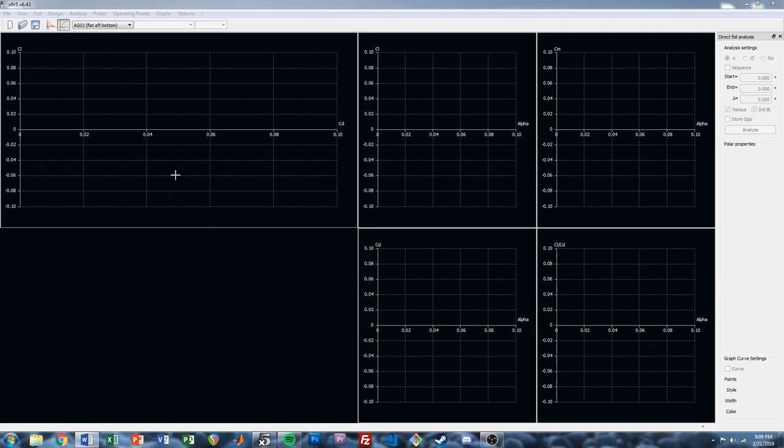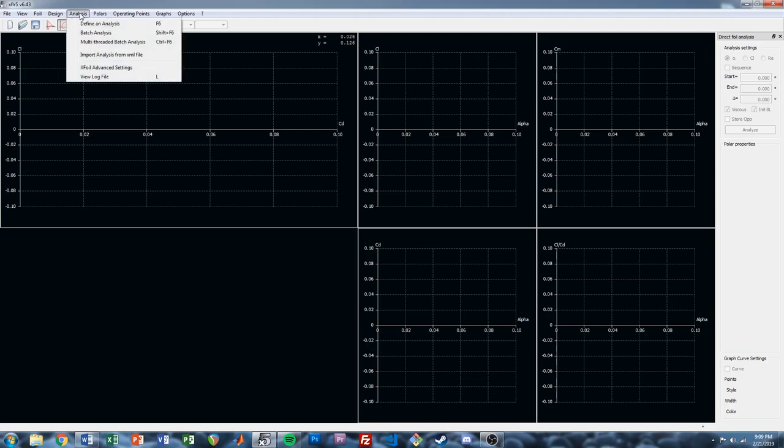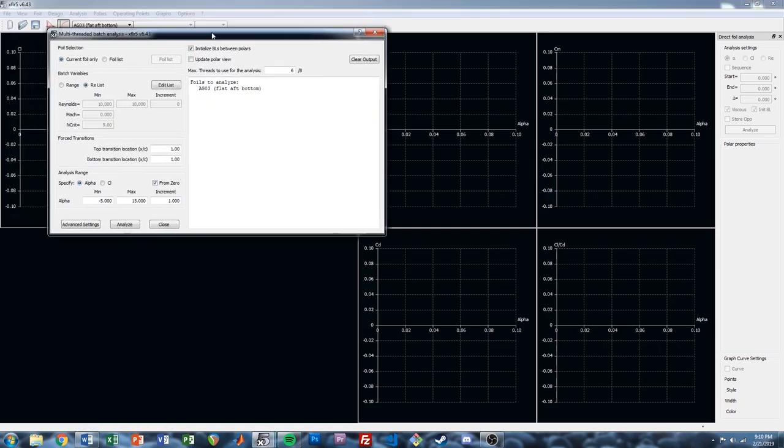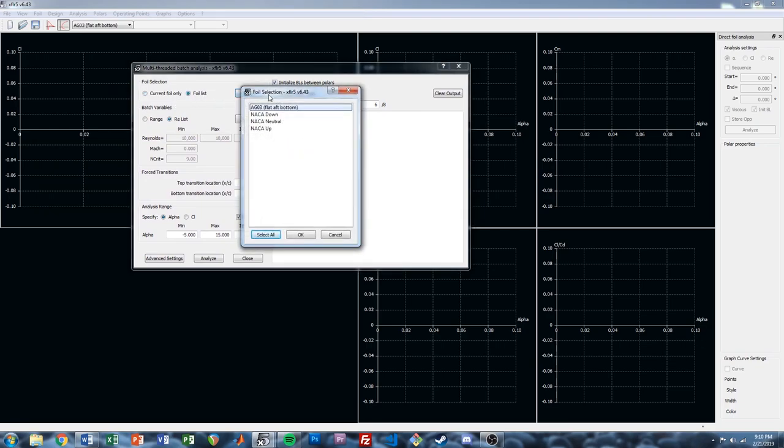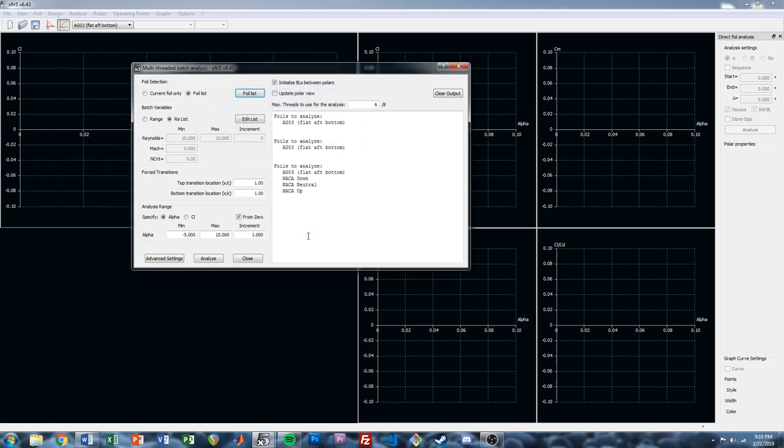And then here, we want to go ahead and define an analysis. So we can go to Analysis, Multi-Threaded Batch Analysis. That sounds fancy. And let's see, we want to run this for all the airfoils. So we're going to go to Foil List, hit the Foil List button, select all of them.